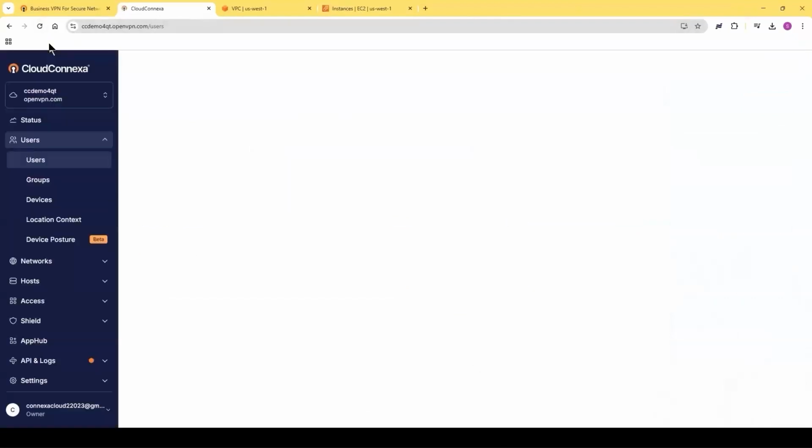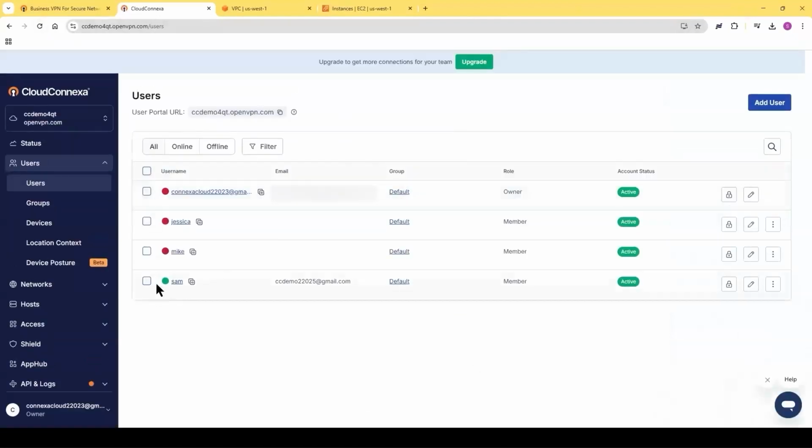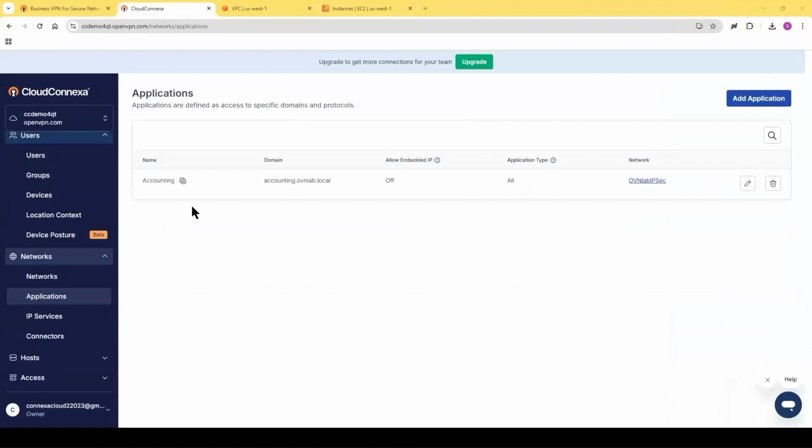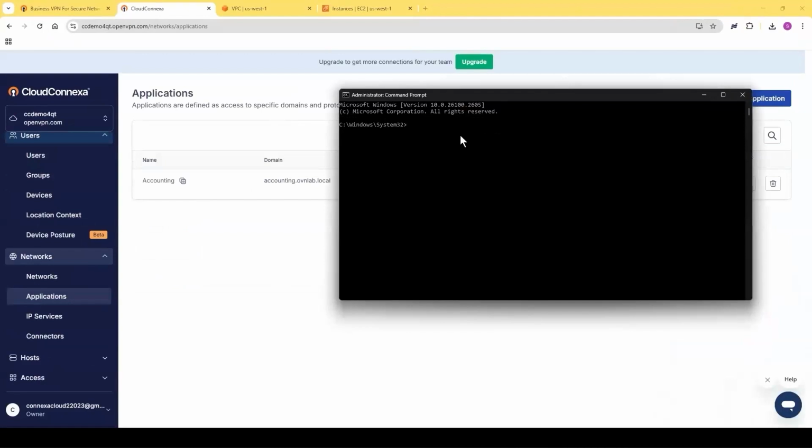Now we want to test our connection. First, if I refresh my admin user interface, we can see Sam is online and the account status has changed to active. So I'm going to bring up a command prompt here. And if you remember, we have the application accounting.ovnlab.local. So let's see if we can ping this server here. And here we go, we get a reply back.